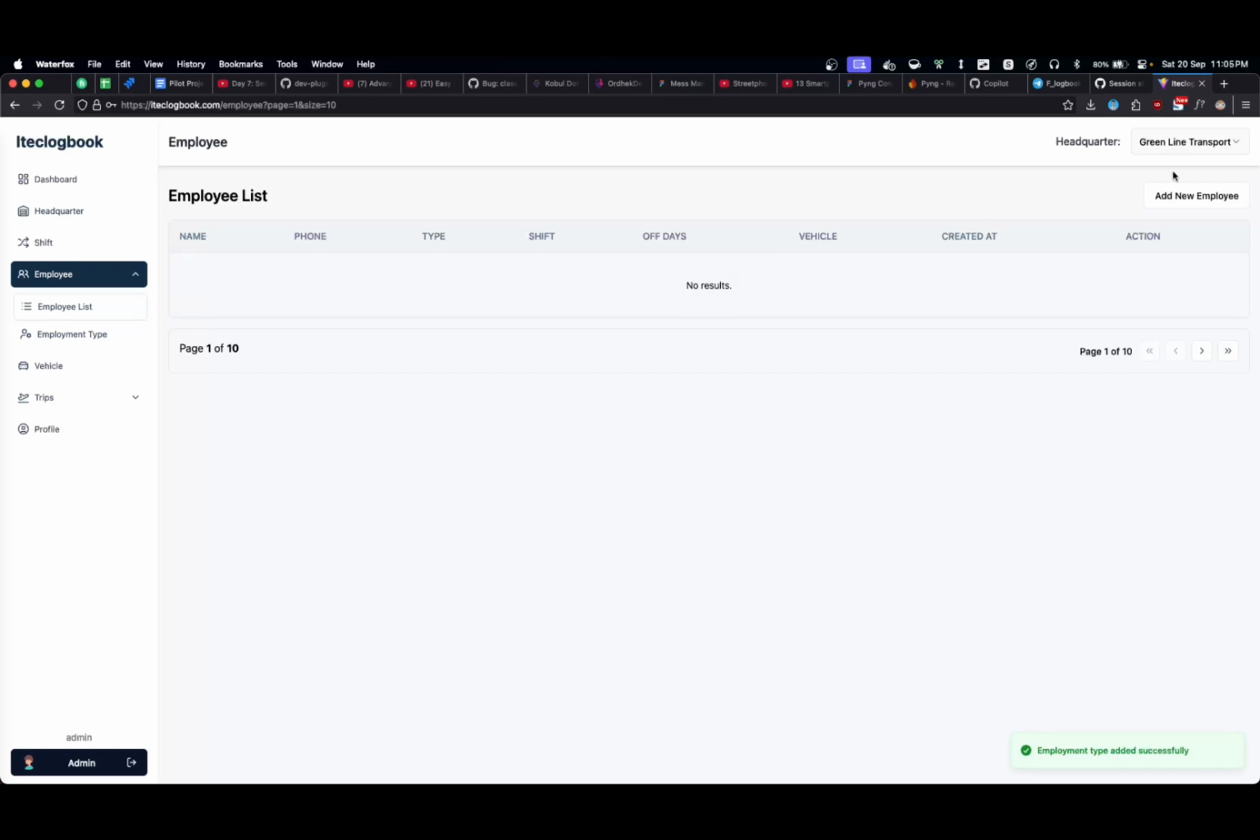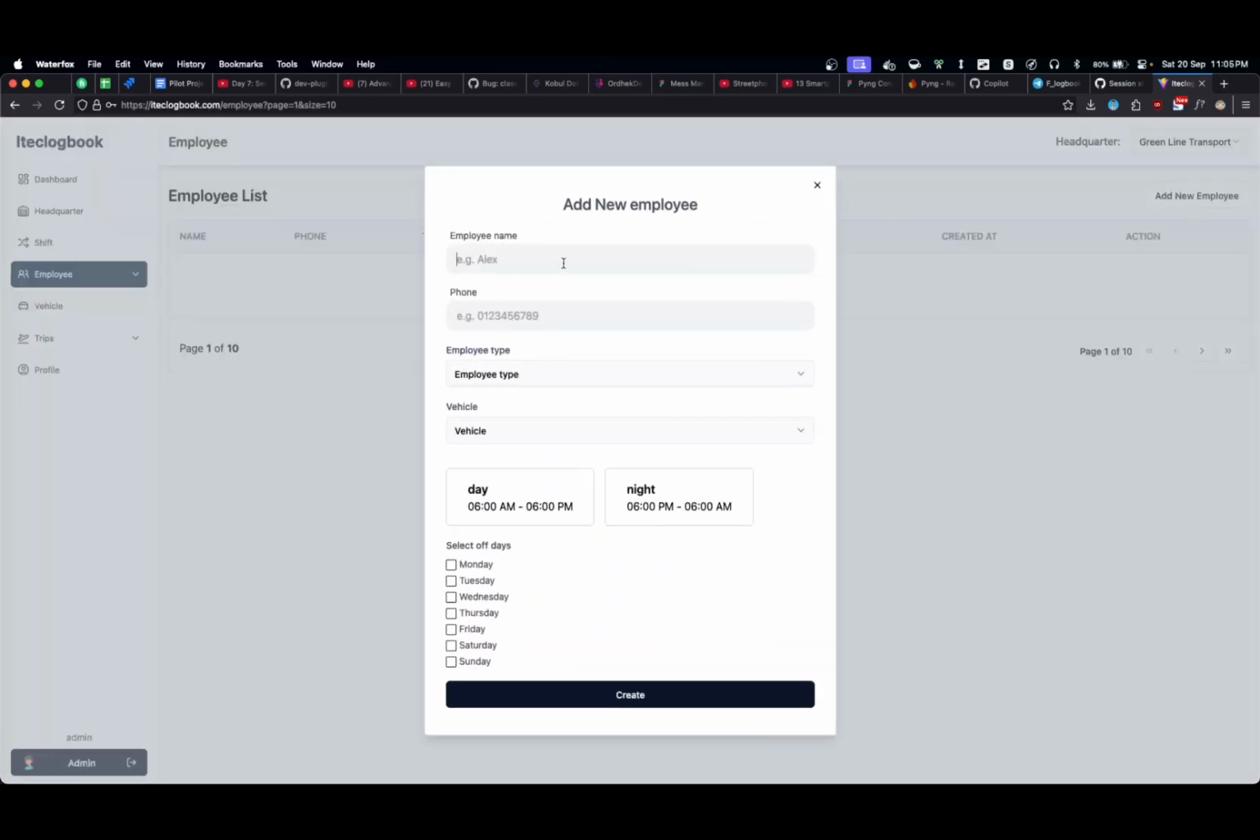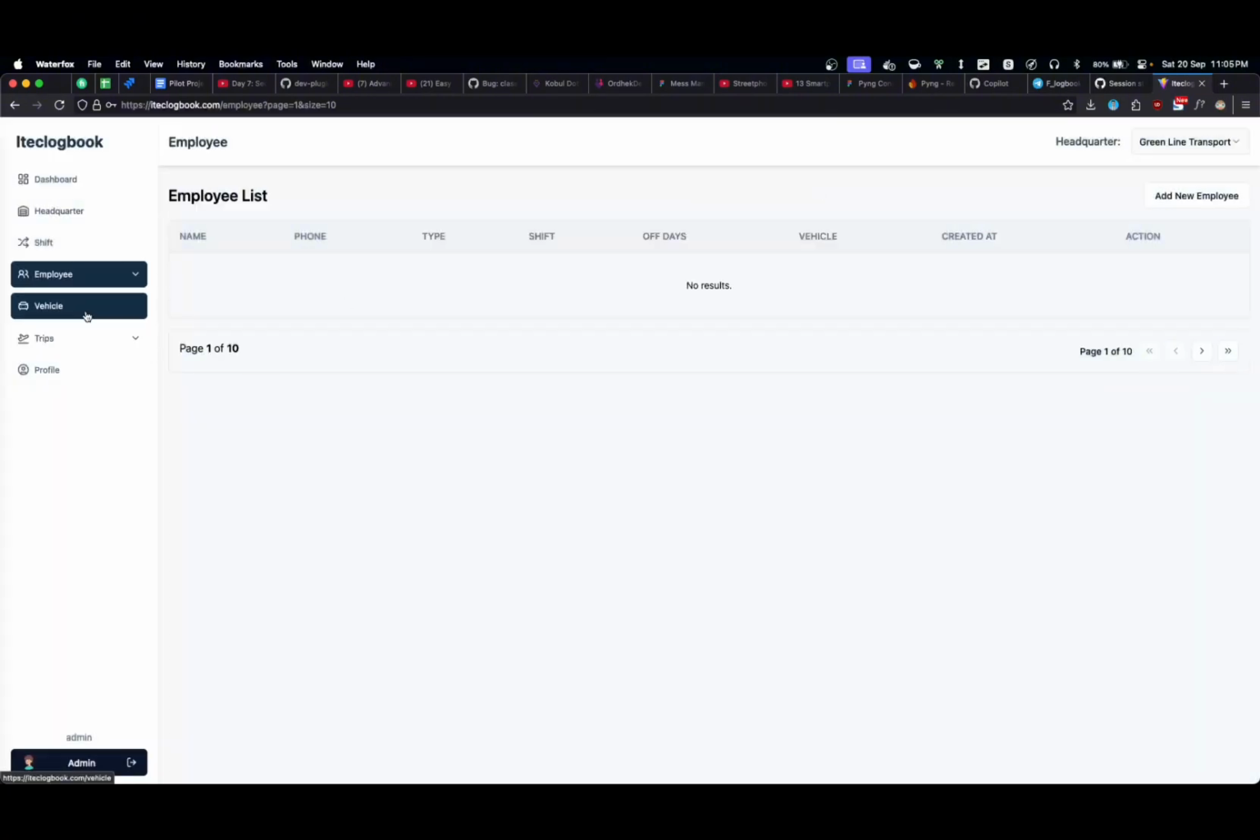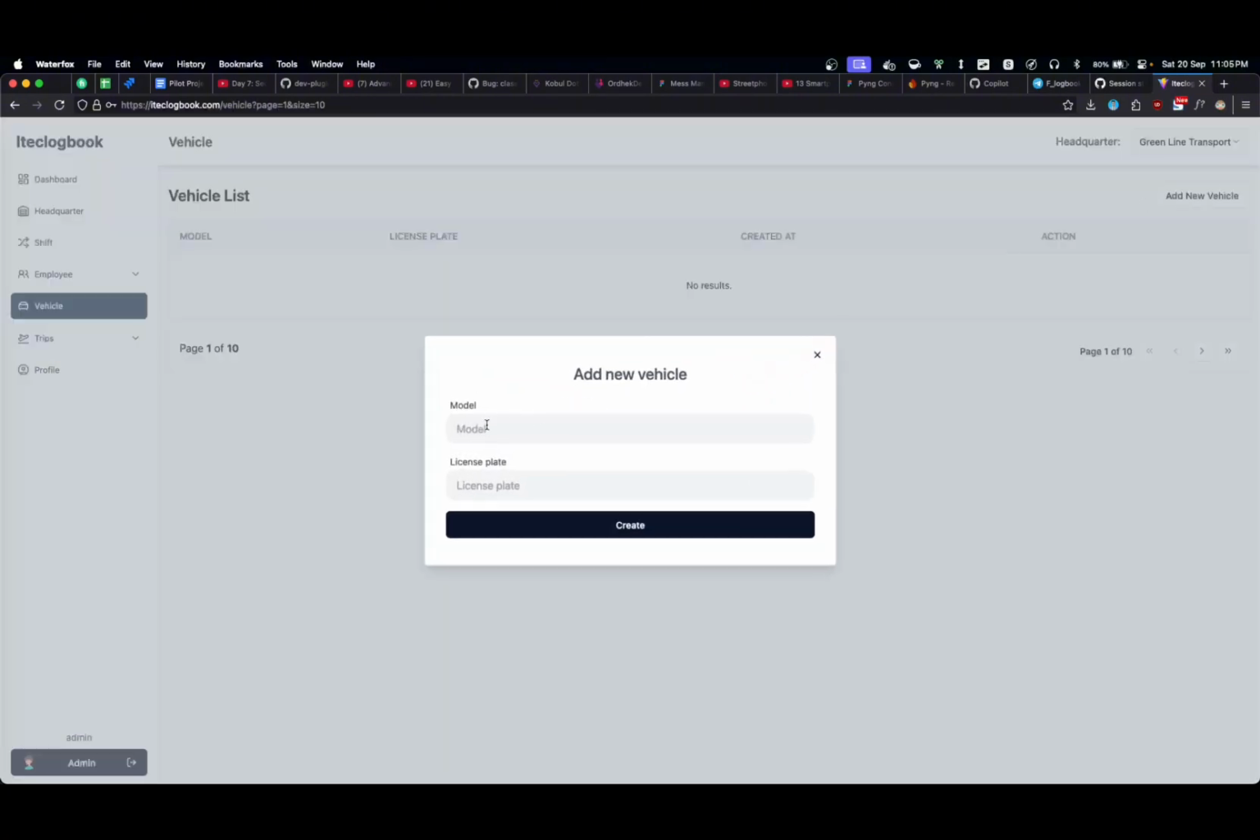You can create some employee from here. You can give it a name. Let's say Alex. Give some phone number. Employment type, let's say full time. We don't have any vehicle, so let's first create some vehicle. Let's go to vehicle, add new.